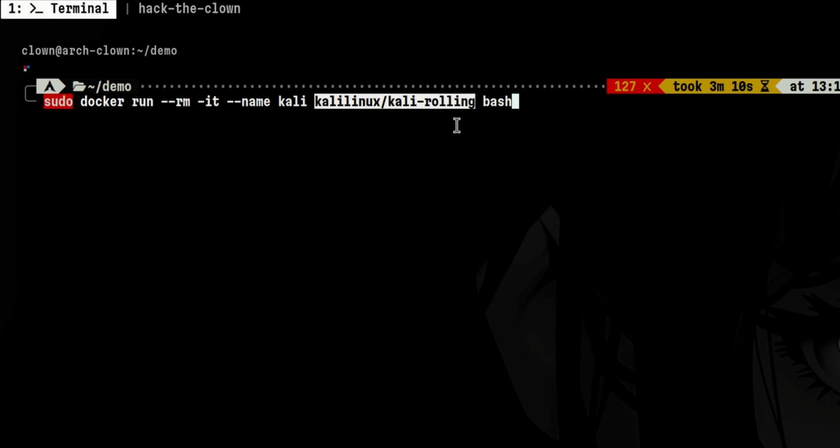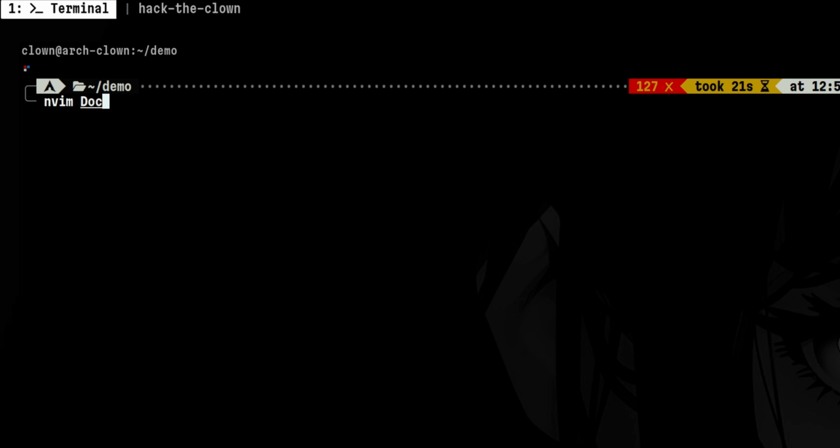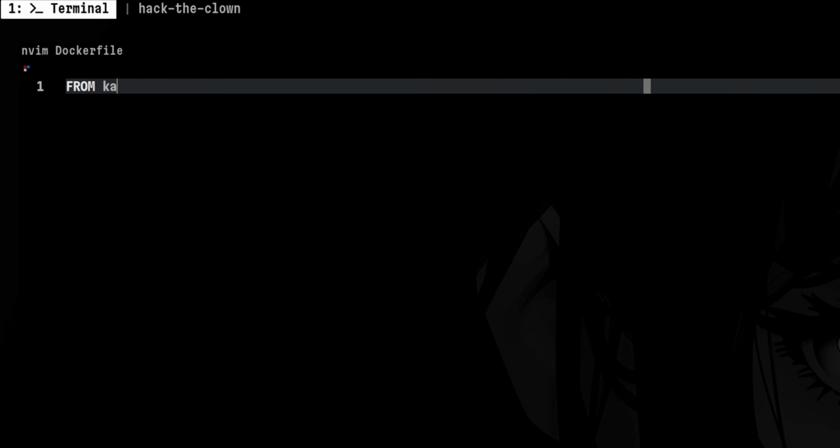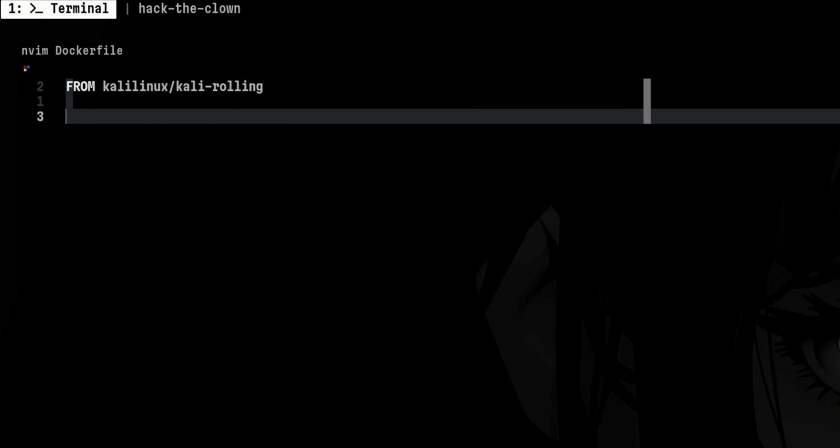In order to install the tools, we need to add the Kali headless meta package. The best way to do that is to create our own Dockerfile. At the top, we will tell Docker to use Kali rolling as the base image. Then below that, we will run the following commands. We will update first the apt repositories, then install the Kali headless meta package. A meta package is a collection of packages that can be installed at the same time.